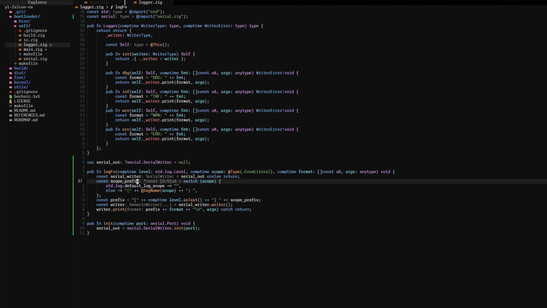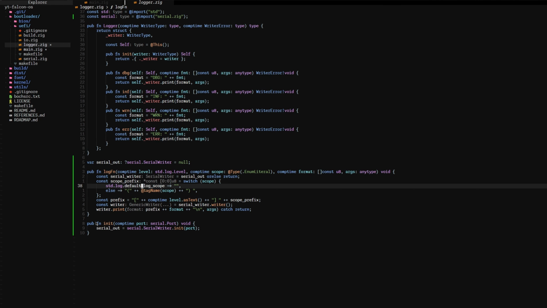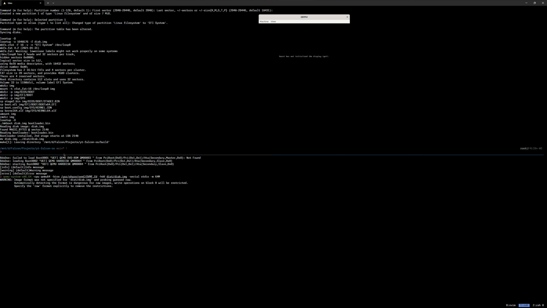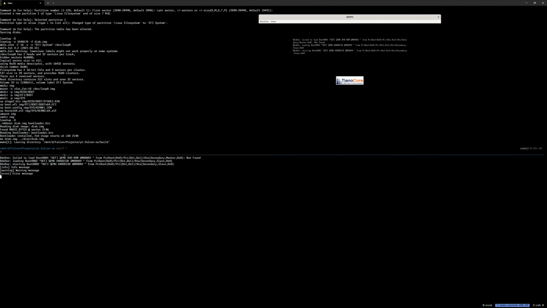So how is this? Let's see what they did again. So yeah, that looks pretty okay to me. So I just don't want to have the default scope be printed over and over again. So let's just rerun that and see. And there we go. That looks pretty good to me.